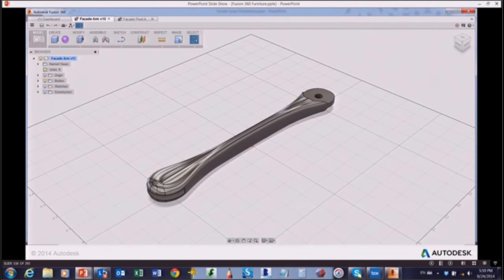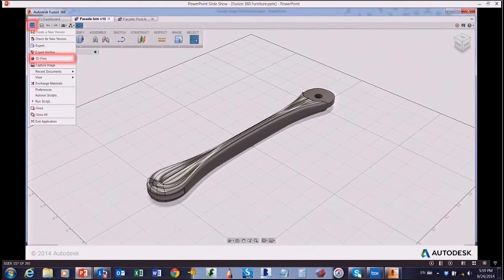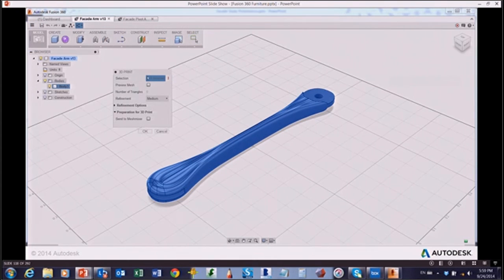I can also go up here and I can go File, 3D Print, and I can preview the mesh. When you 3D print something, it turns everything into flat faces.